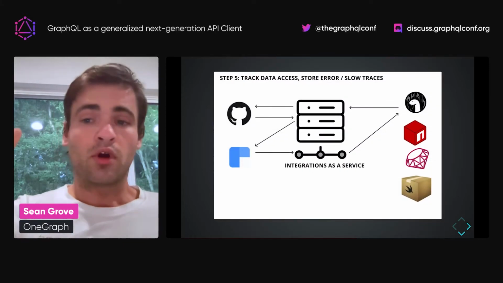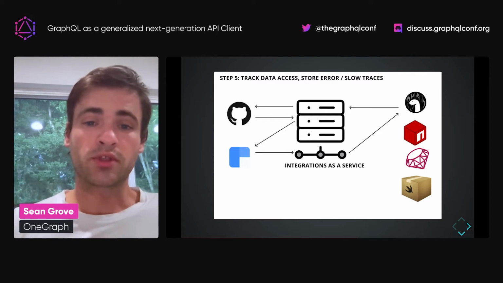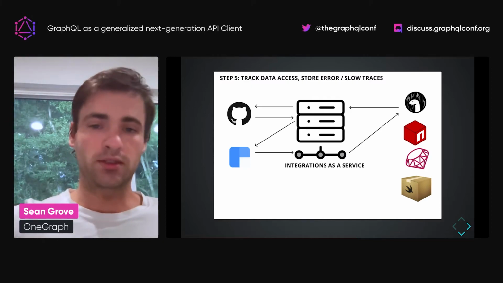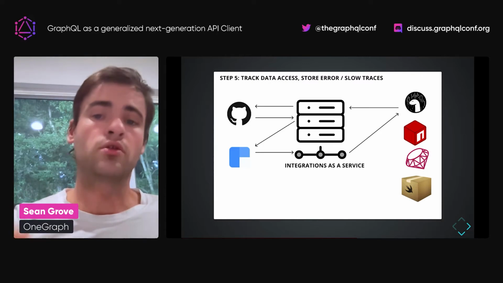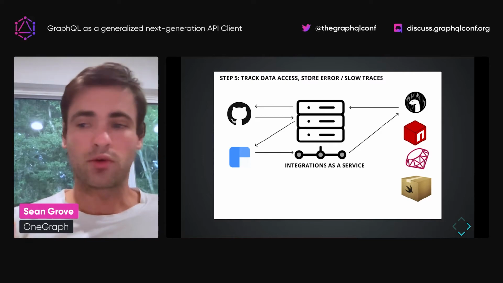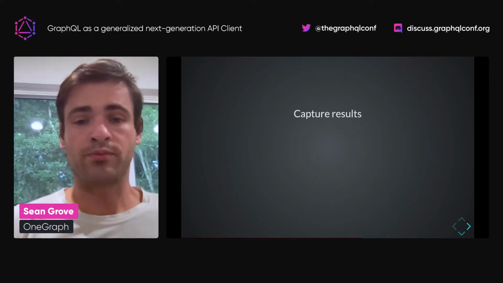And then from then on, our clients are just simply calling them and getting this really nice idiomatic experience. And all of the back and forth between the actual APIs is happening in this integration as a service. Any sort of slow API calls or error traces can be stored. They can be managed appropriately for HIPAA or GDPR. And so we have these nice instant repro cases.